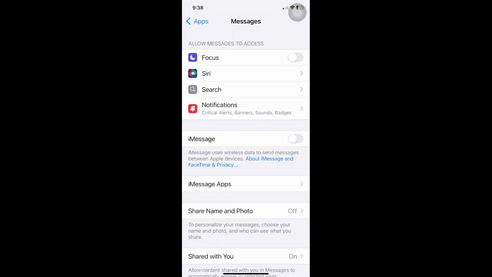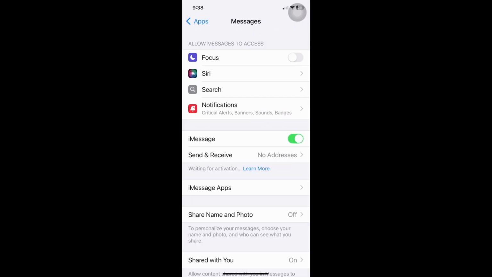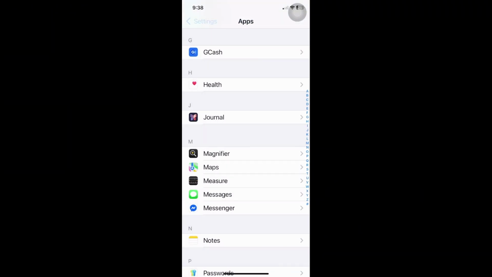Wait a bit for about 5 to 10 seconds, okay? And once that's done, just re-enable it. And after that, go ahead and check if it works. Now if that still won't work, go ahead and go back right here.